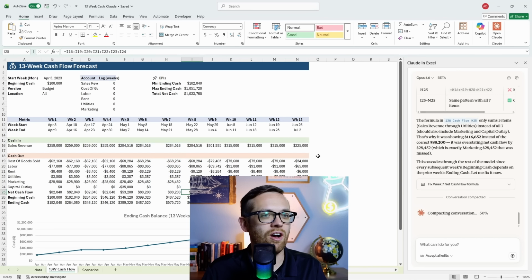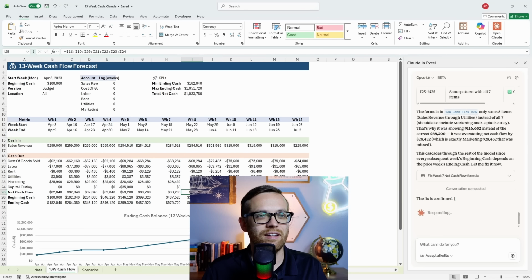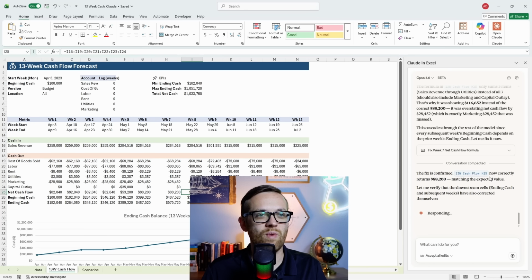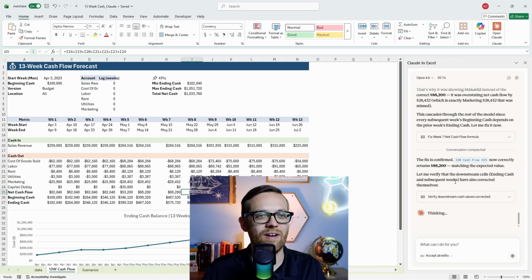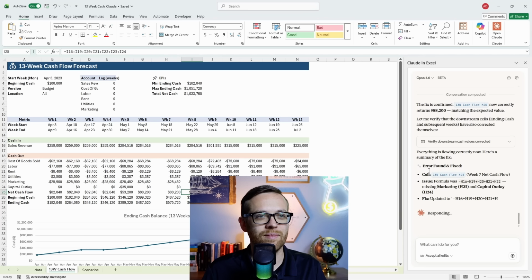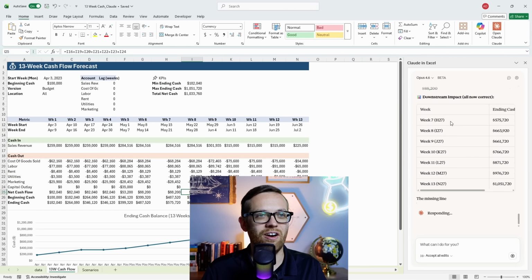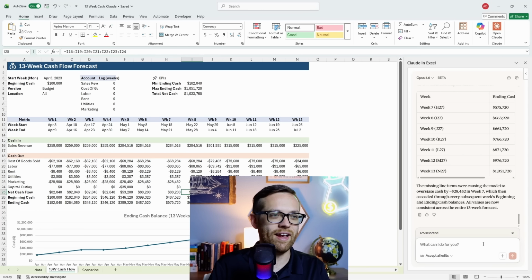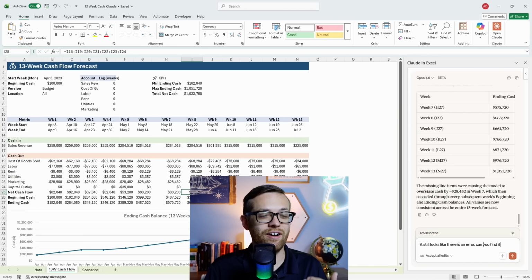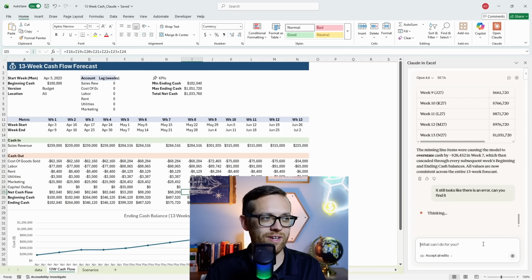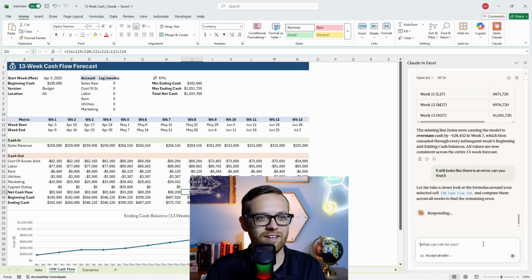Beautiful. So it correctly caught that and fixed it. Now it's saying it now correctly returns the value. Let me verify that everything else is also corrected. So here's the error. It's all fixed. And let's try again. So we put 2 errors in. Let's see if we can find the second one. So let's just say it still looks like there's an error. Can you find it? Let's see if it can find our other error that we inserted in the ending cash.